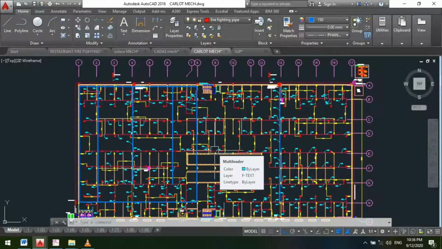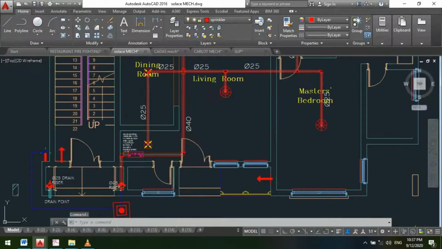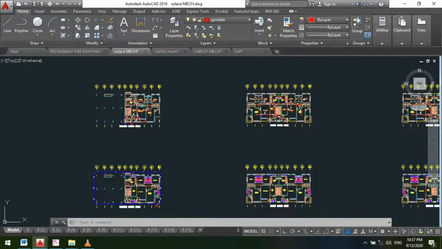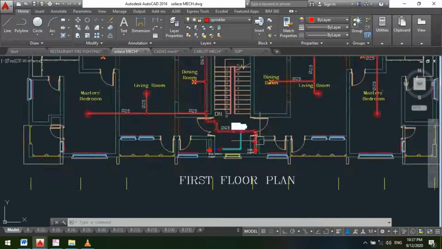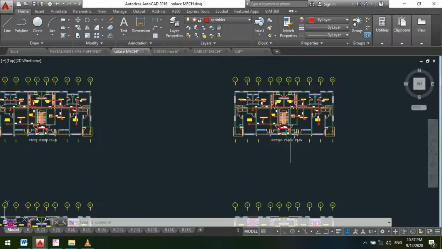Moreover, NFPA, which is the National Fire Protection Association, also recommended that every building floor must have its own zone, so you don't combine building floors into a single zone. So in this our project, here it is. This is the ground floor. It has its own zone control assembly here. So this is just a single zone. Likewise, our first floor has its own zone here, and our second floor has its own zone.